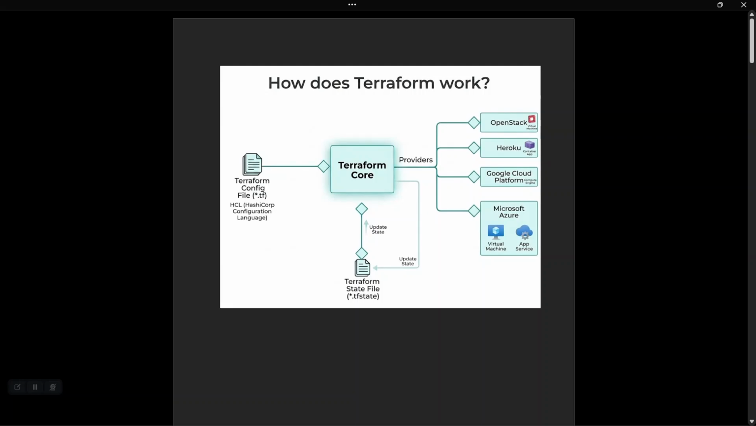Hi friends, today in this class we will cover how Terraform works.